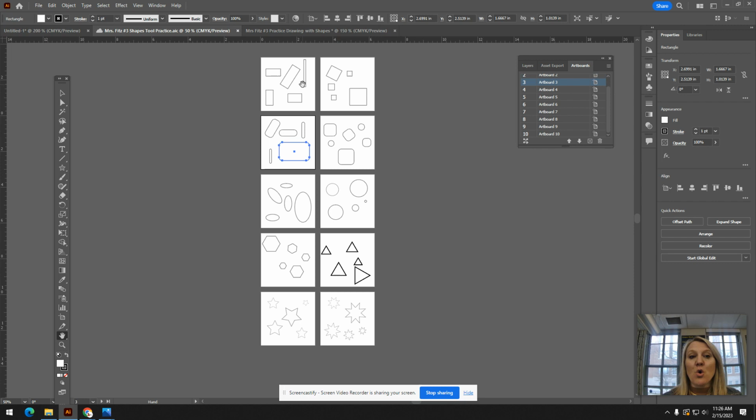All right, so we have rectangles, squares, rounded rectangles, rounded squares, ovals, circles, hexagons, triangles, 5-pointed star, and then your choice. Squares, rounded squares, circles, hexagons, and triangles all need to be perfect, so that means we will hold shift down while we're drawing them. The other ones don't matter, and the stars. After we're done drawing 5 of each shape, we need to rotate 1 so that Mrs. Fitz knows that she taught you how to rotate.